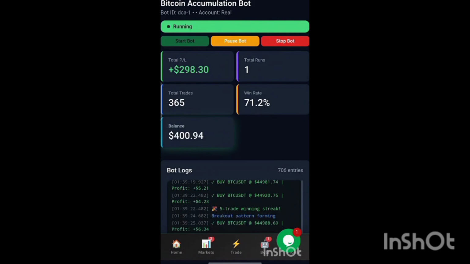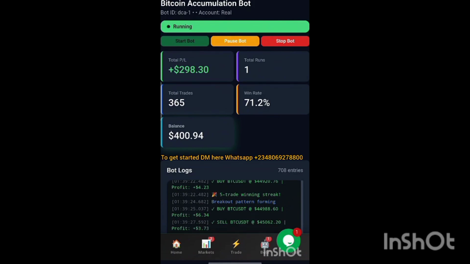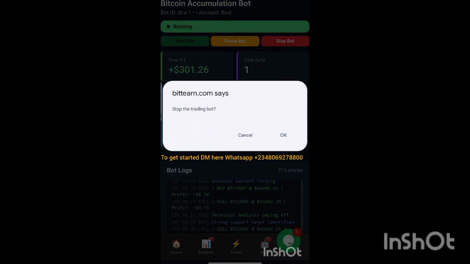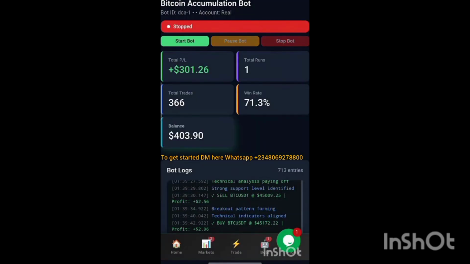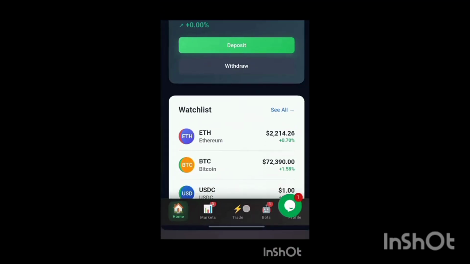You can see that. So now I'm going to be pausing the video here because the bot has actually made some profit, and you can see this is a real account that we are actually trading. I'm going to pause the video here so we can go ahead and make a withdrawal. So you can see I've paused the video at 301 USDT. Remember, we started with 102. So now we have 403.90 USDT. So I'm going to go ahead and make a withdrawal right now.